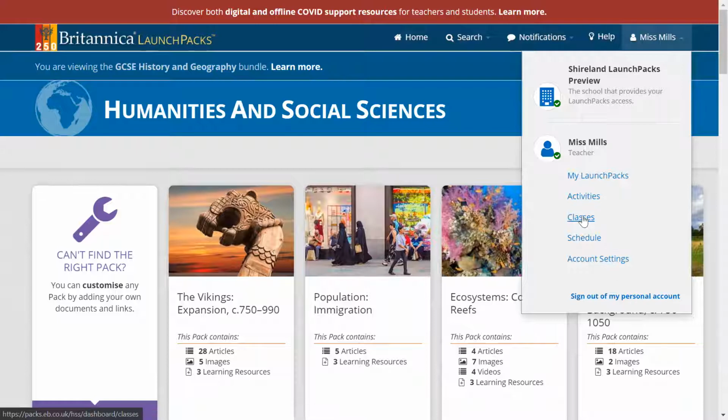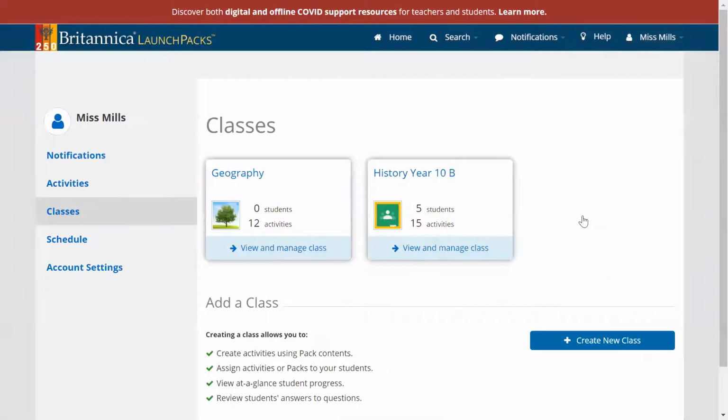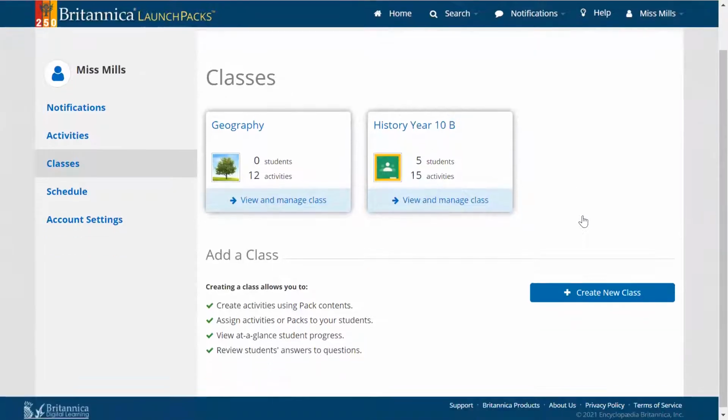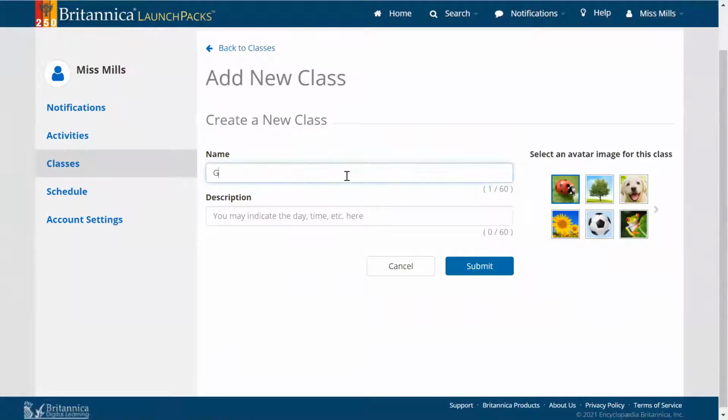So I'm going to click into my classes. And you can see that I actually already have a history and a geography class set up with some students, and there are some activities in there. So that's going to make a little bit more sense later on. So for now, we're going to create a new class. We're going to call it Geography 2, and we're going to leave it a lovely little picture there.